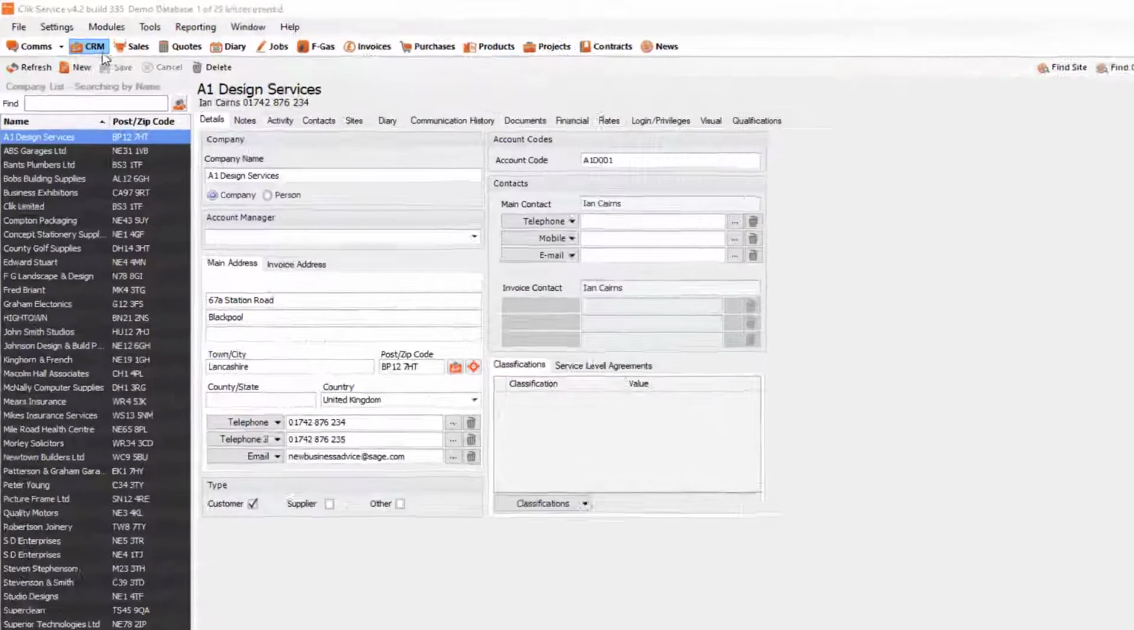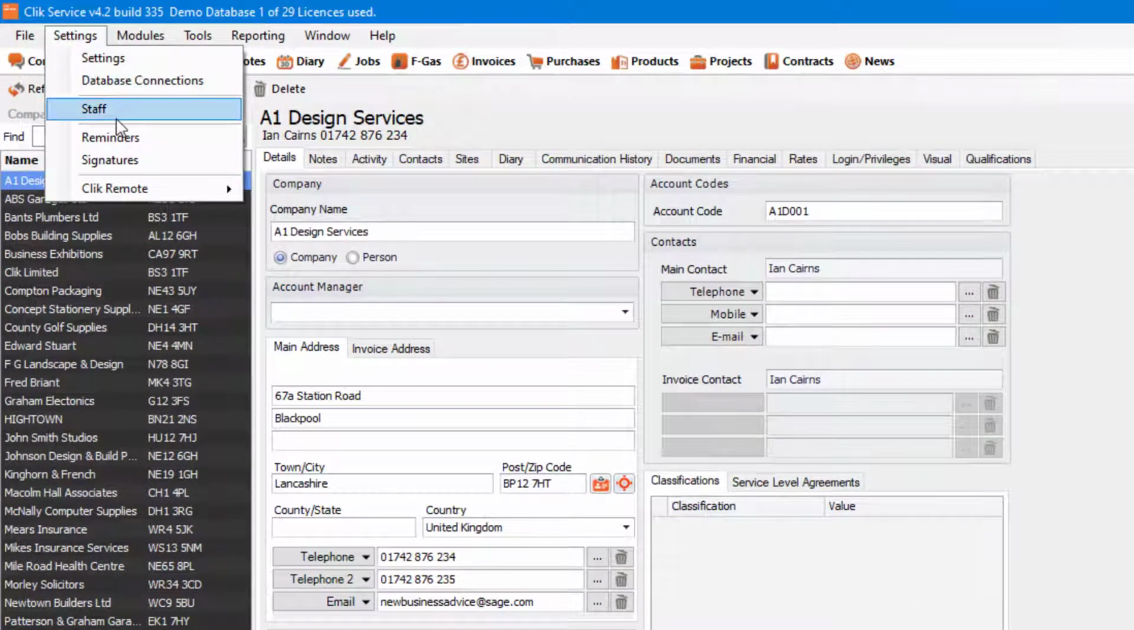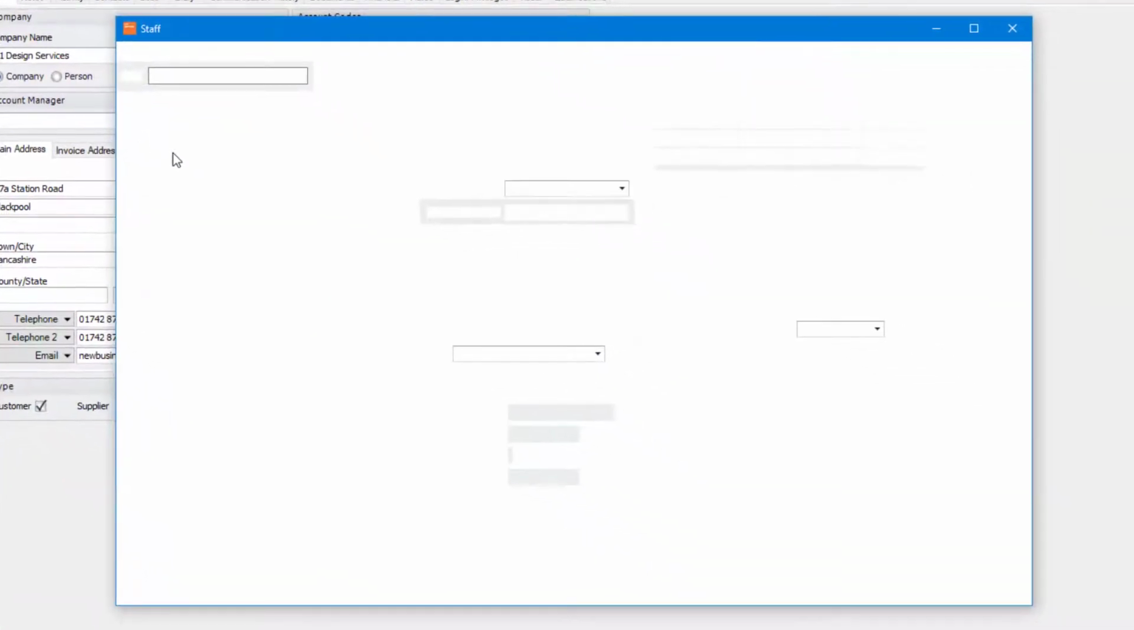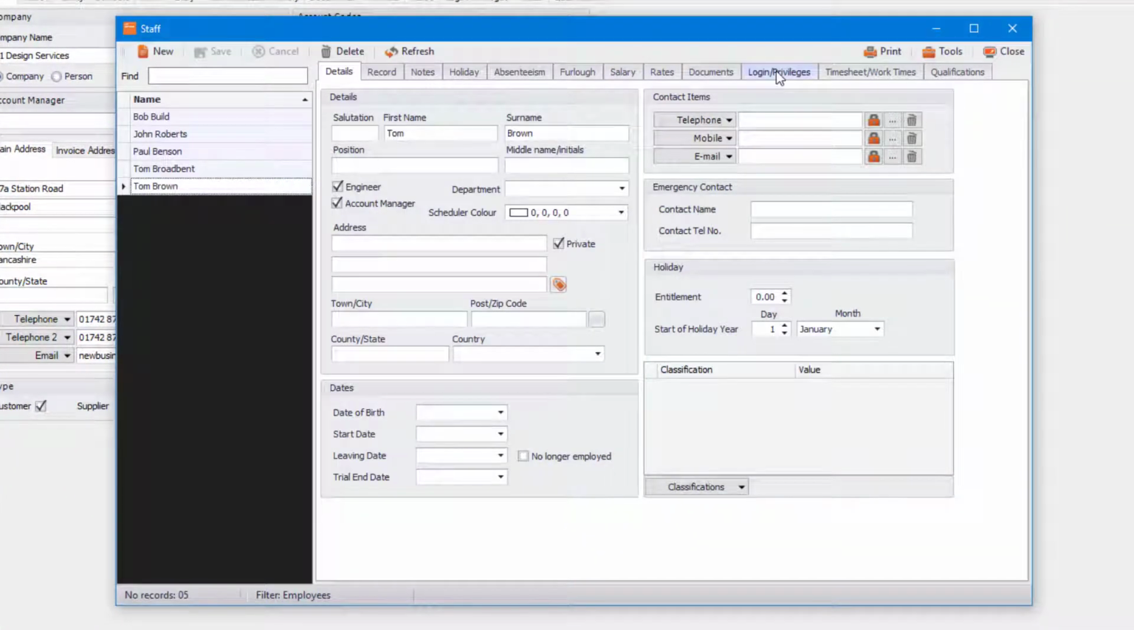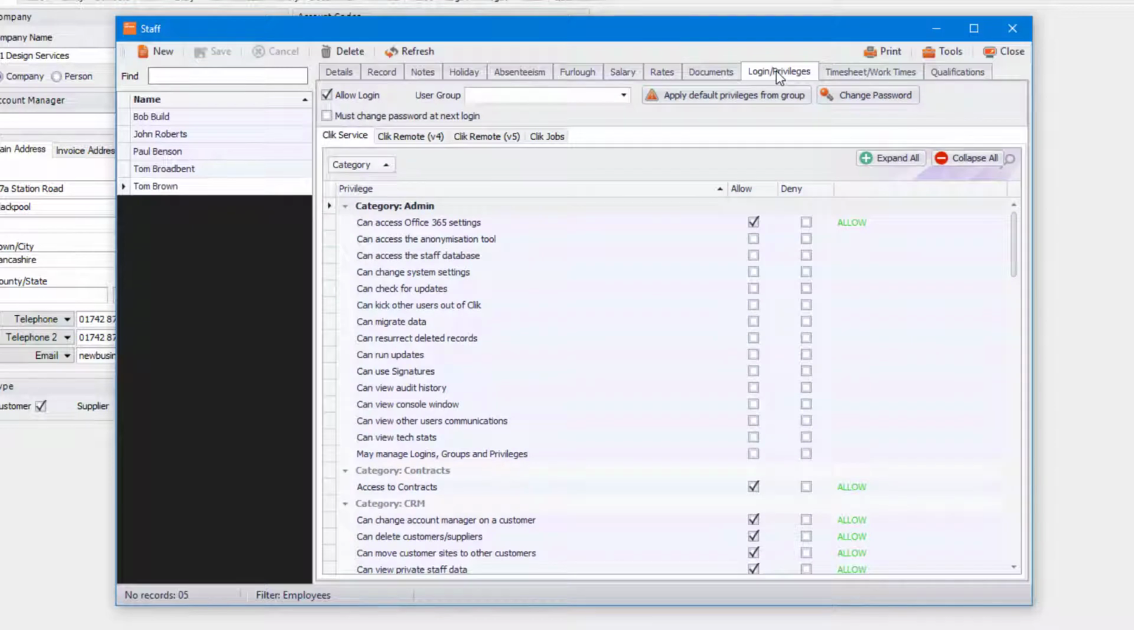Right, so the first thing we're going to do is look at some privileges before we start. We're going to click on settings and click on staff, and I'm going to pick a staff member. I'm going to go to login and privileges within that staff member, and we're going to look at two privileges that we've put in on this version. As you can see, you've got can access Office 365 settings.